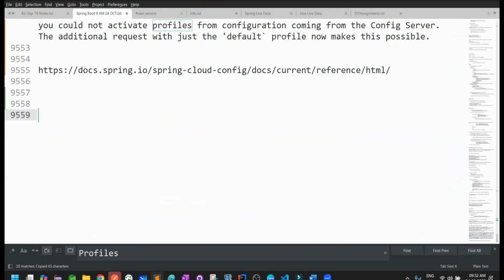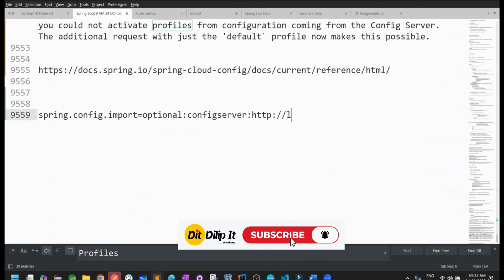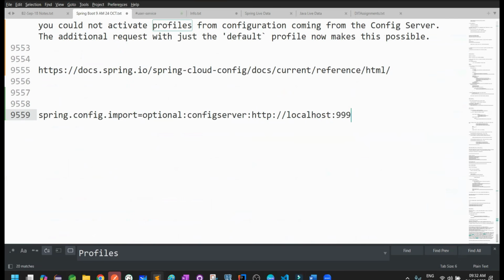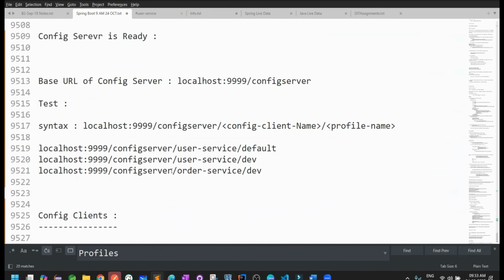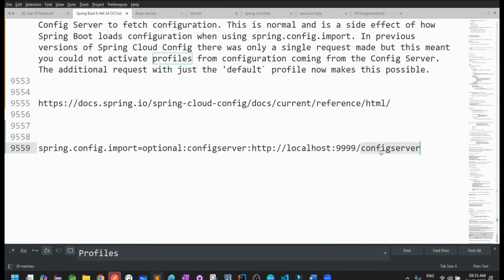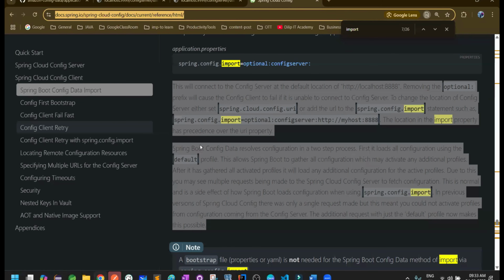So now let's form our URL. Our URL is http://localhost:9999, since we gave our own port number, and we have a context path also, right? So just copy paste from here, it will be good. So localhost 9999 config server. So this property we have to add in every microservice.